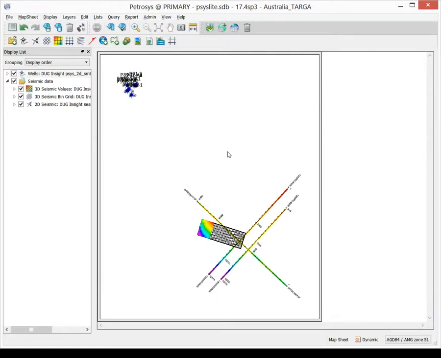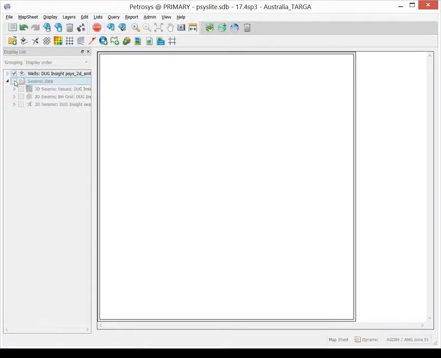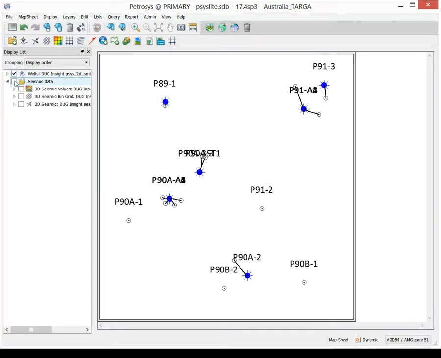Now what you'll notice here is that this project actually has well data that's in another area to my seismic data. And this is the great feature of this dynamic mapping, because the area of interest automatically updates to reflect the data that I've got in my display list. So we can just turn off our seismic group now, and now we can easily see that well data. So again, this well data is being stored in my Doug project and I'm displaying it in Petrosys.